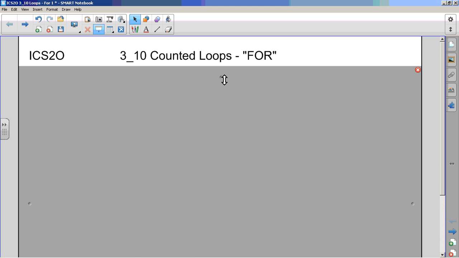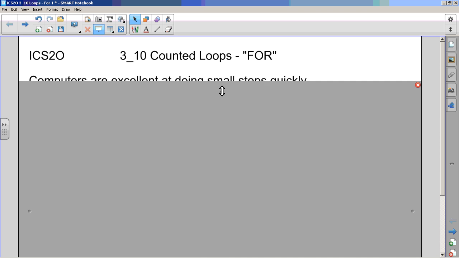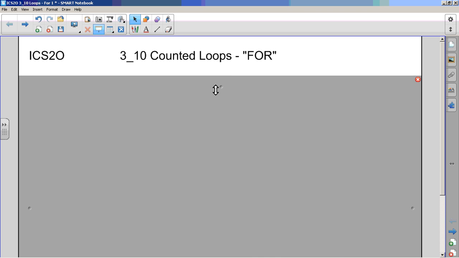Today's lesson is on loops, and we're actually going to have 3 or maybe 4 lessons on loops, and then that'll be almost it for our first Turing unit, and then time to work on the programming assignment. But let's get into the loops.